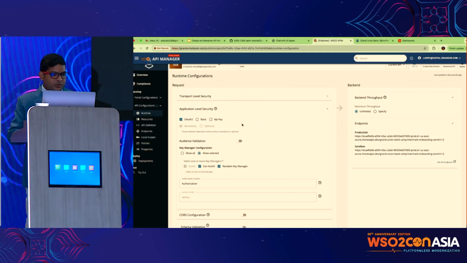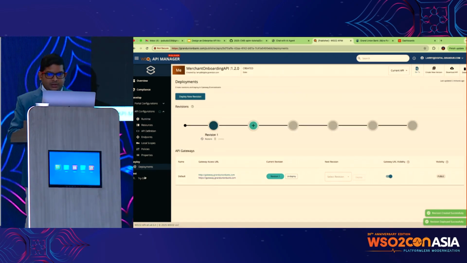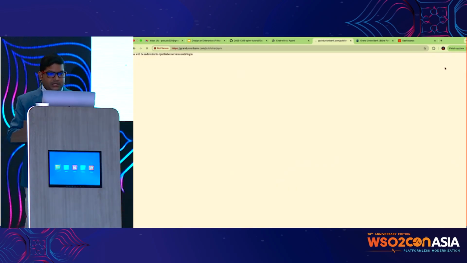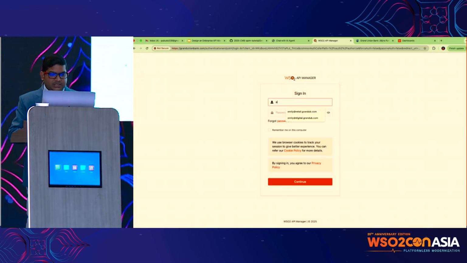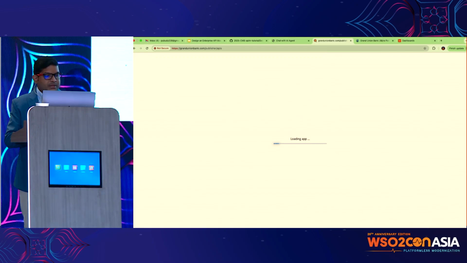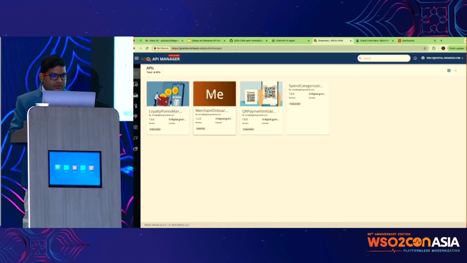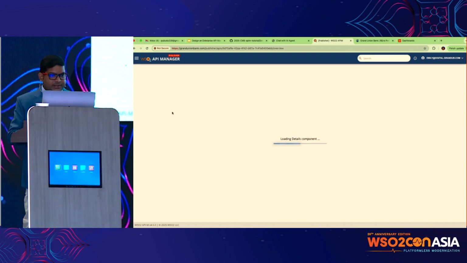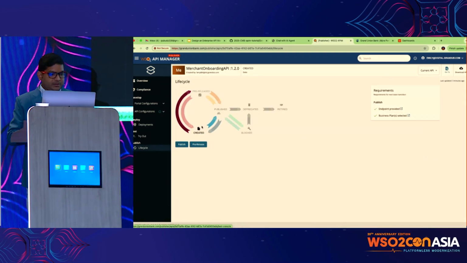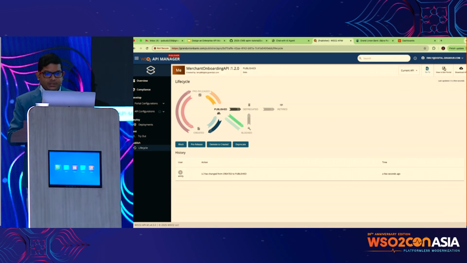And now what I'm going to do is deploy the API. I'll log in as a product manager. In this case, Emily is the product manager, who will log in and push the API to the developer portal. So this is the API. Right, I'll go to the life cycle and publish the API. So now we can go to the developer portal.